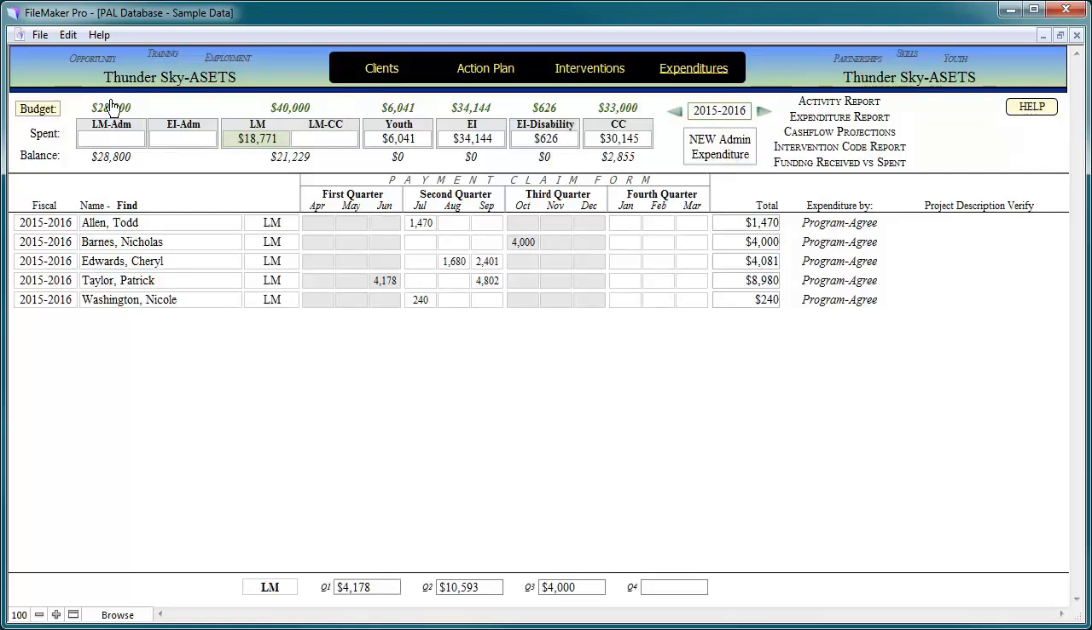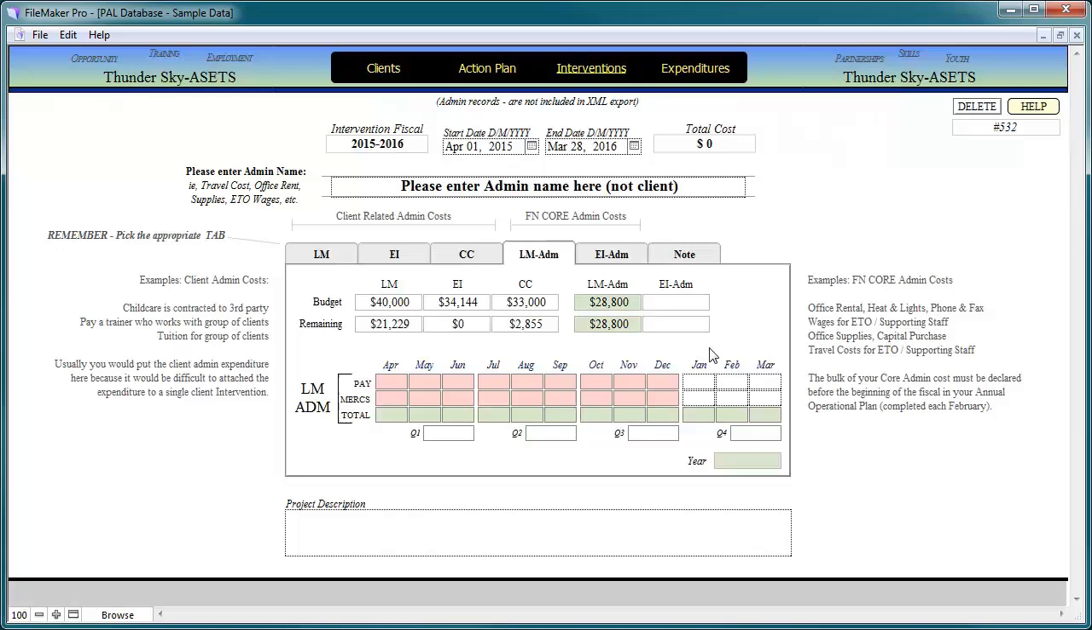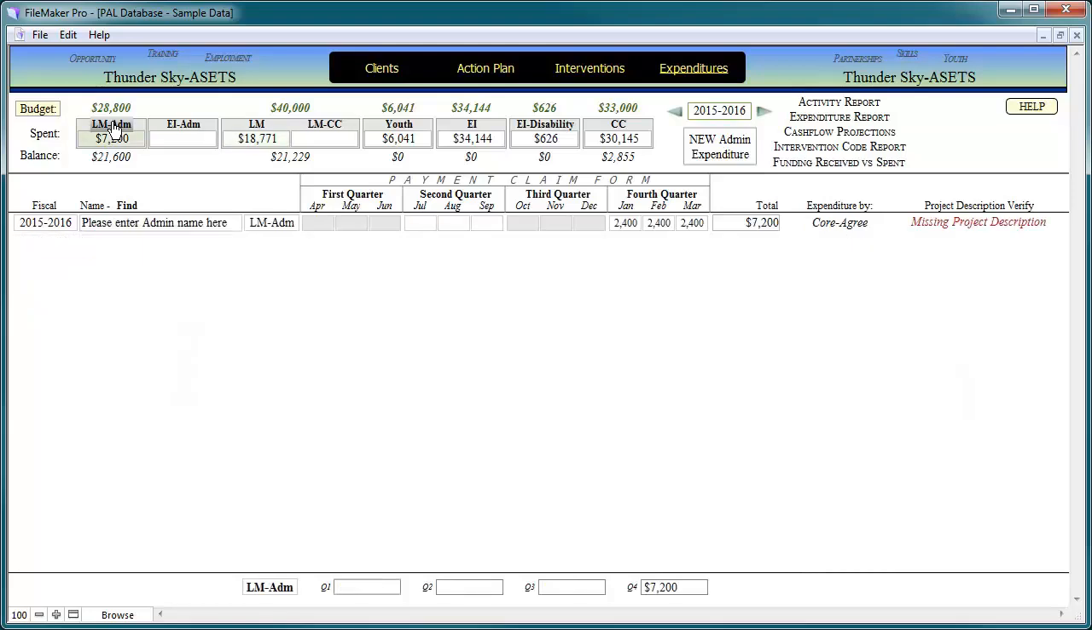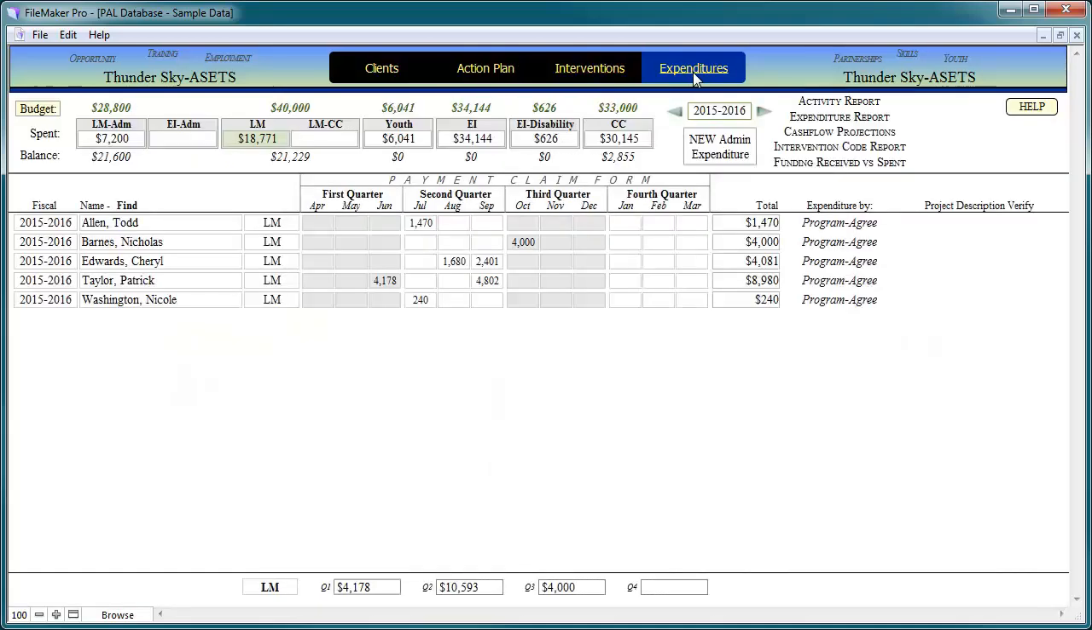Now, I see over here we have a budget of $28,000, and so let's go here and hit New Admin Expenditure, and let's choose LM Admin, and let's put in maybe $2,400 each month. Okay, and when I go back, there's $7,200 spent in this category, and if I click on the title, there's my record, which I can click on and go back and re-edit that. Okay, so that is New Admin Expenditure.